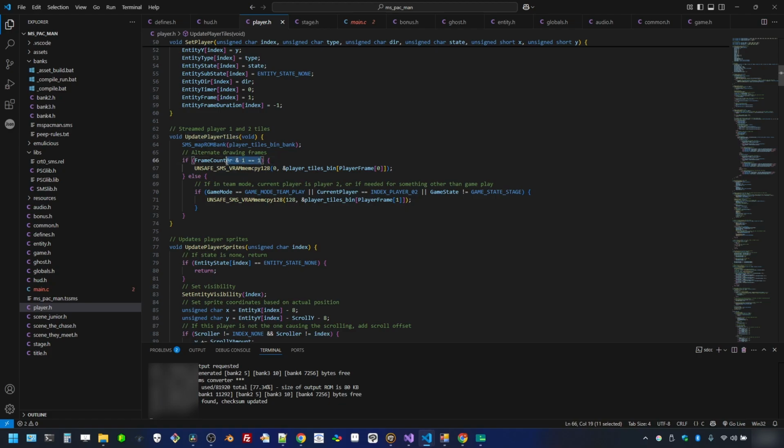Remember when we had our logic here that would alternate which visuals to update in the streaming. So we're only doing it every other frame for player 1, and then on the opposite frame would be player 2. Since there's no second player playing in team mode, it's not necessary. So that's why we have this conditional here. It's looking if it is team play. Since that first conditional's false, we're not going to bother doing that copy over.